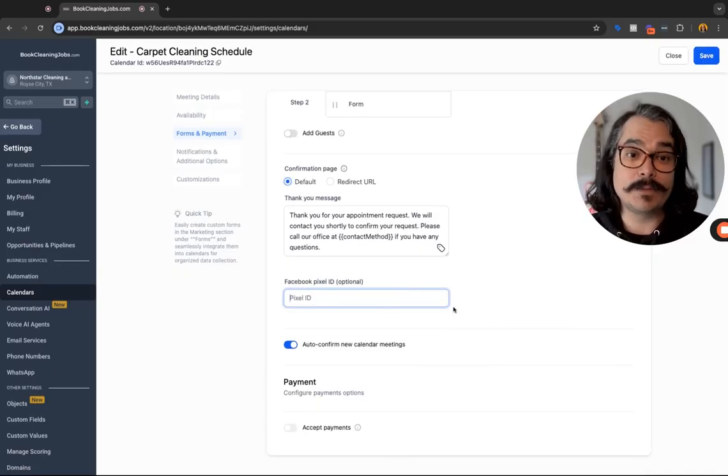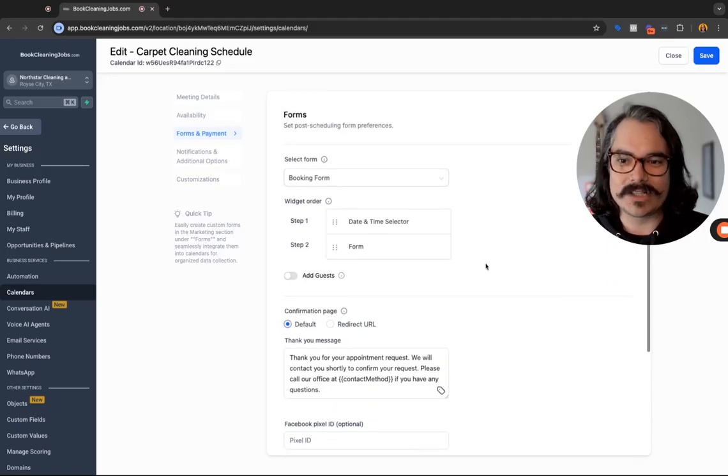You can drop in your Facebook pixel if you want, and that will create an event inside of your Facebook account so that you can actually track booking. Might be useful if you're running Facebook ads. And then you can leave auto confirm on. That's fine. You could add payments if you want to accept payments, but I don't recommend doing it. I would just let people book.